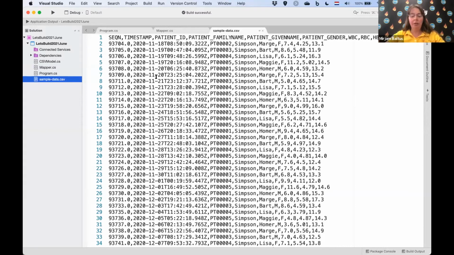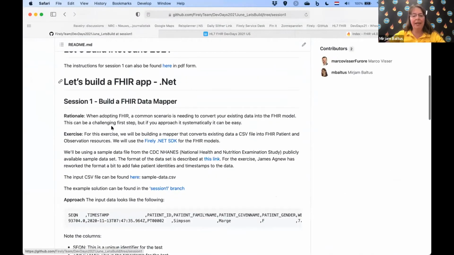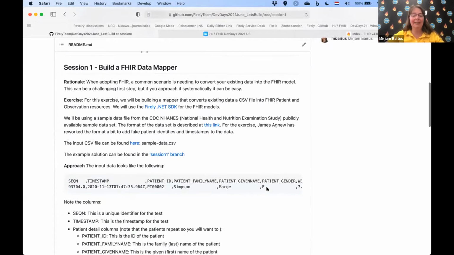There is an explanation as well on our GitHub repo of that data. So let me just scroll down. The exercise text that we've created is here. So you can also do this later on again as well. Of course, you will not have the live support and answering that we can do, but you could take your time and read through it again later on.